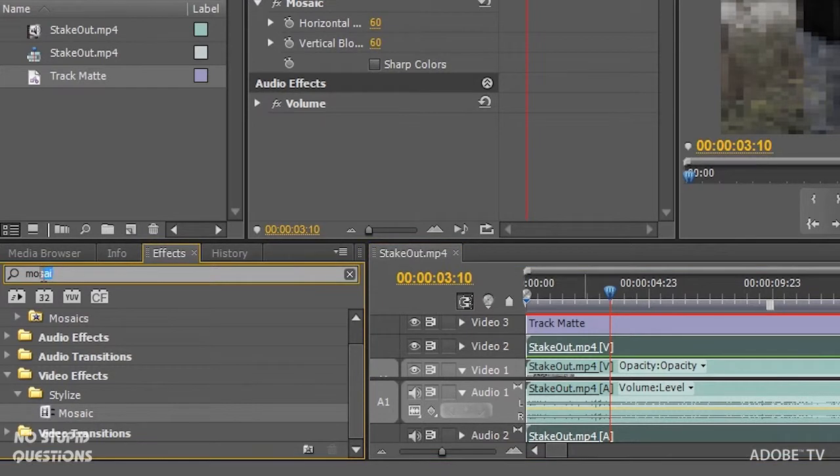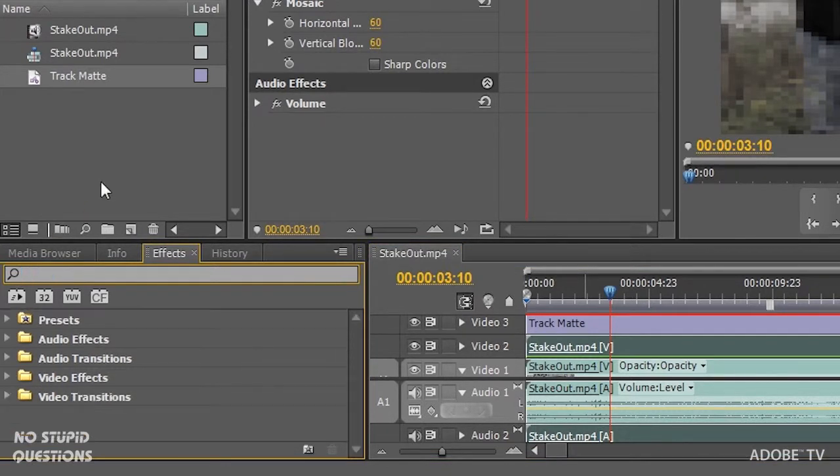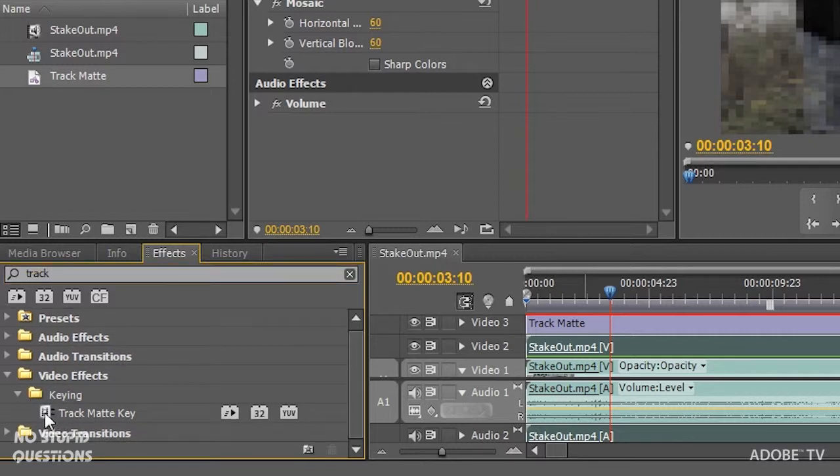If we go back down to our effects down at the bottom and type in the word track, look what shows up. In our keying section, we've got something called track matte key. I'm going to drag this into my effects control here. And even though it's not showing up below mosaic, it will.